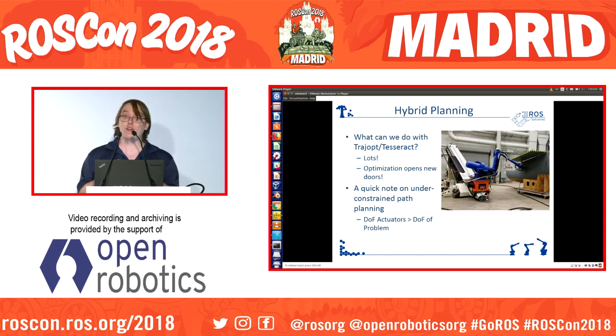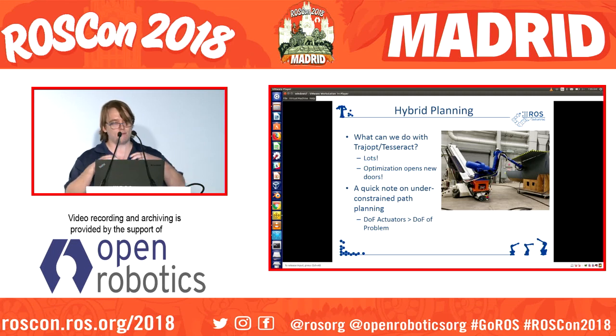And this is what makes me so excited about the opportunities that TrajOpt and these optimization planners allow for us. So what can we do with it? We can do lots, right? Traditionally, we use sample-based planners, and I'll talk a little more about that in a moment. But what optimization allows us to do is expand our horizons to solve more problems and put more constraints on our paths, especially in the time domain.